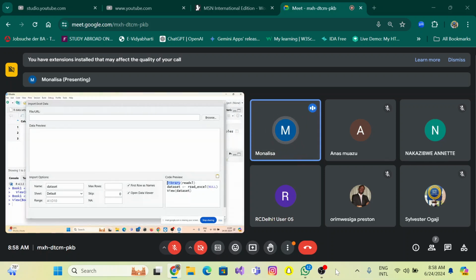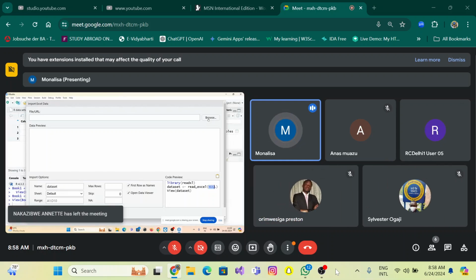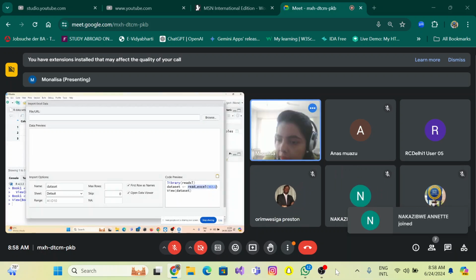If I want to read the data from the Excel file, the function is read underscore excel. Why is it null here? Because I have not browsed any file. Whenever I browse my file, the file name will be written here, so this null will be replaced with that file along with the location of the file. After that, everything on the right hand side is stored in the left hand side variable, that is dataset.